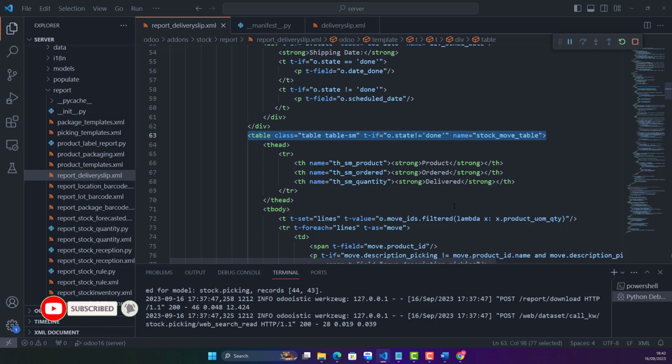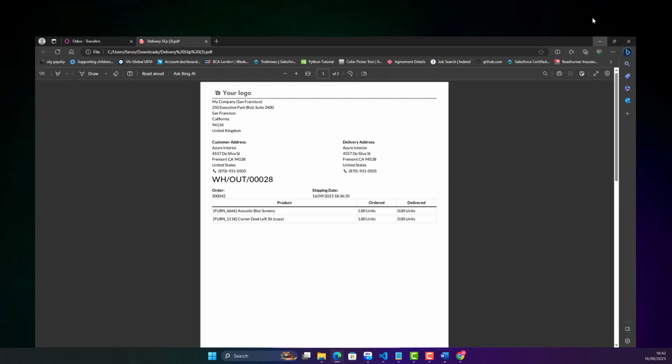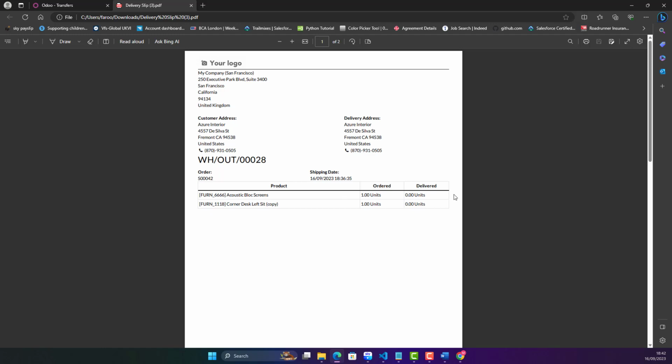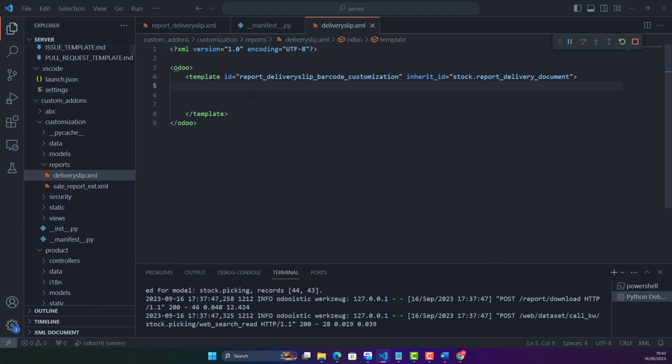At the moment there are 3 headers. If you go to the front end, you see 1, 2, 3: product, ordered, and delivered. So what we want, after delivered, is to create a new th heading, and then we need to create a barcode value as well in it. So for that, we go back into our delivery slip, and we start with XPath, as you already know.